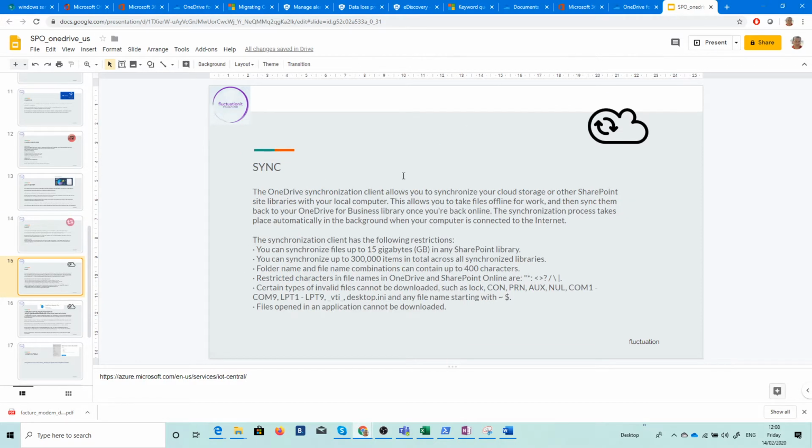Sync. OneDrive allows you to sync your documents so you can access your data offline. The sync takes documents on the drive and copies them on your PC, and vice versa, takes documents on your PC and copies them to the drive. To do that, be aware of some restrictions.